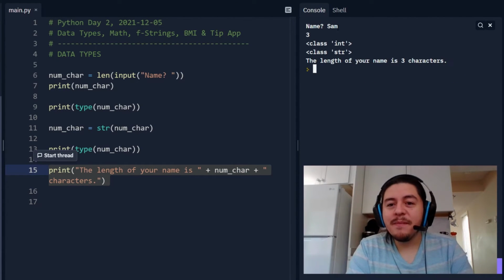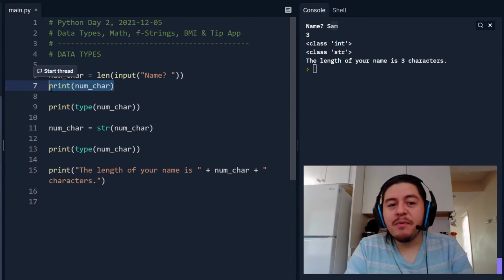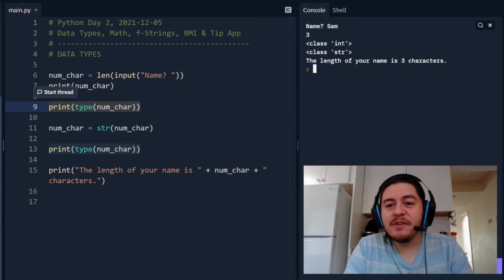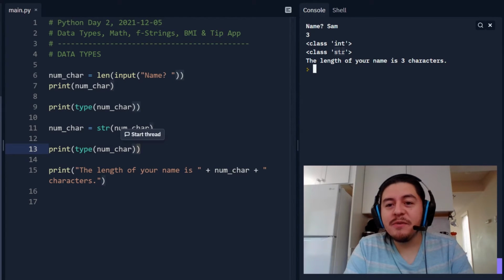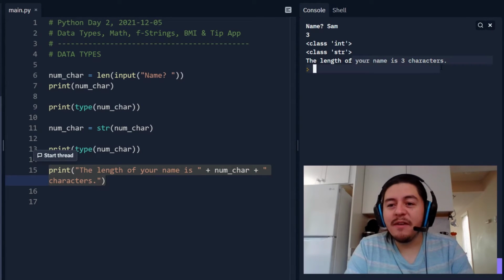Sam. Cool, so I put in Sam. This prints the value of 3. Then this prints the classification of it as an integer like we knew already. Then this converts it to a string, and then this prints the type of the string, verifying that it changed to a string. And then this print statement works. The length of your name is 3 characters.